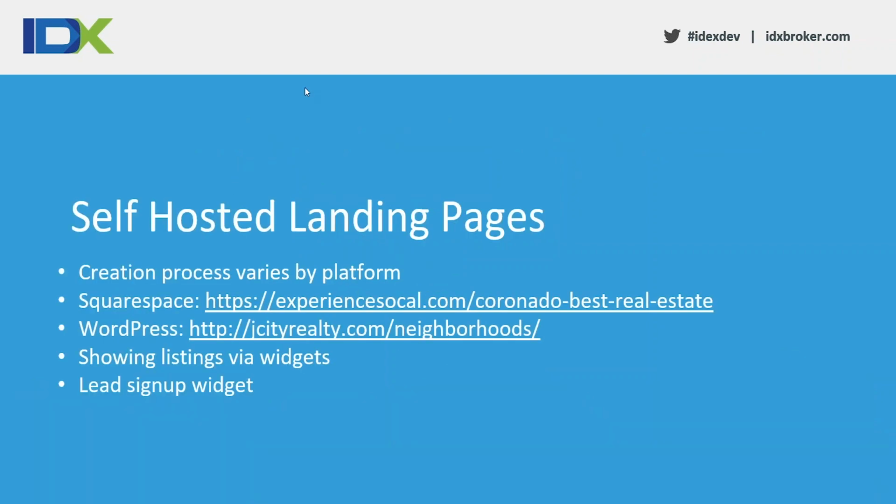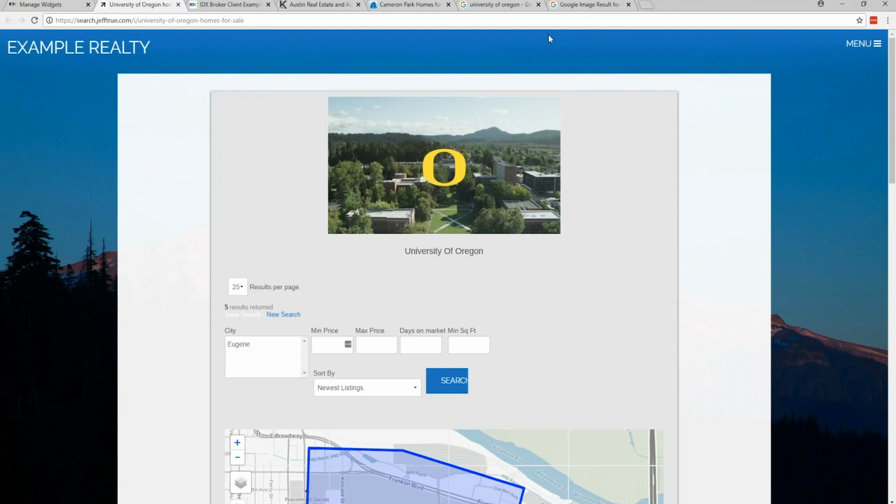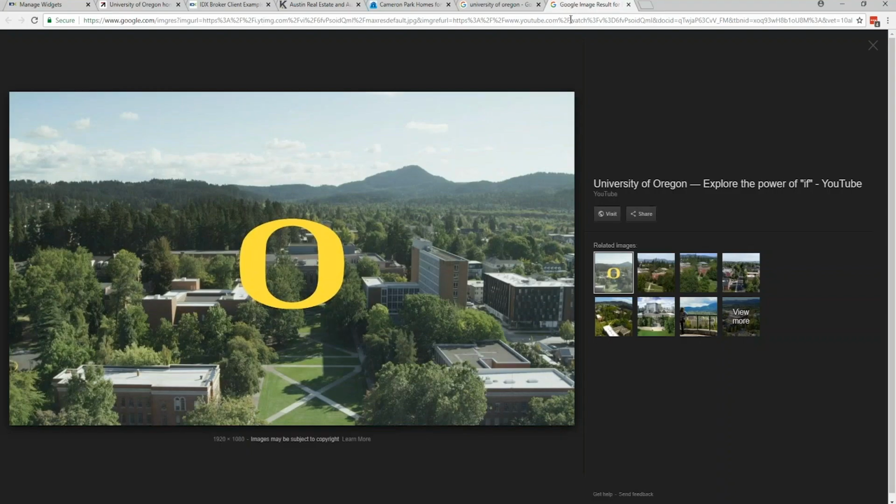On self-hosted landing pages, I mentioned earlier the creation process is going to vary by platform. I did show you a WordPress example. I'm going to go ahead and jump into a Squarespace one as well, just so you can kind of see the difference in how that works. So let's see here. Go ahead and pull up this site.